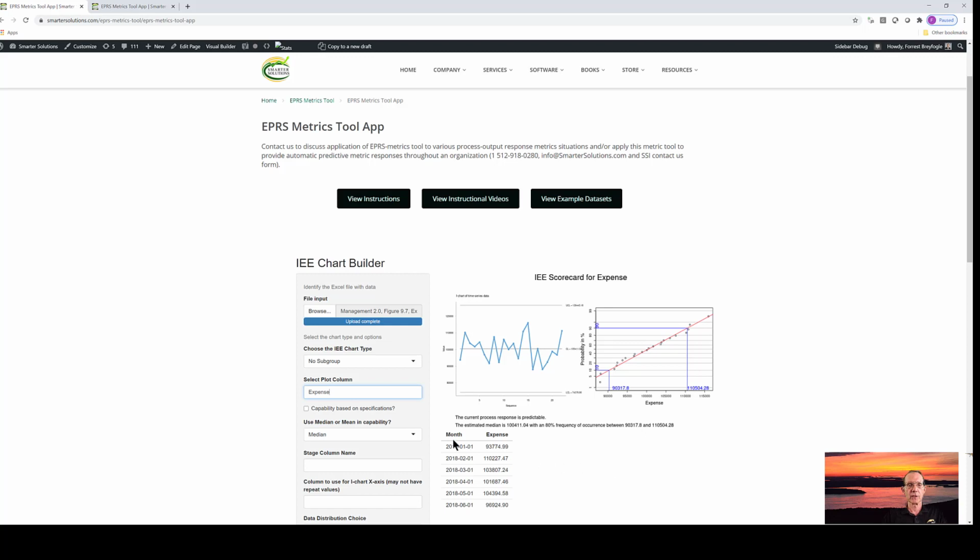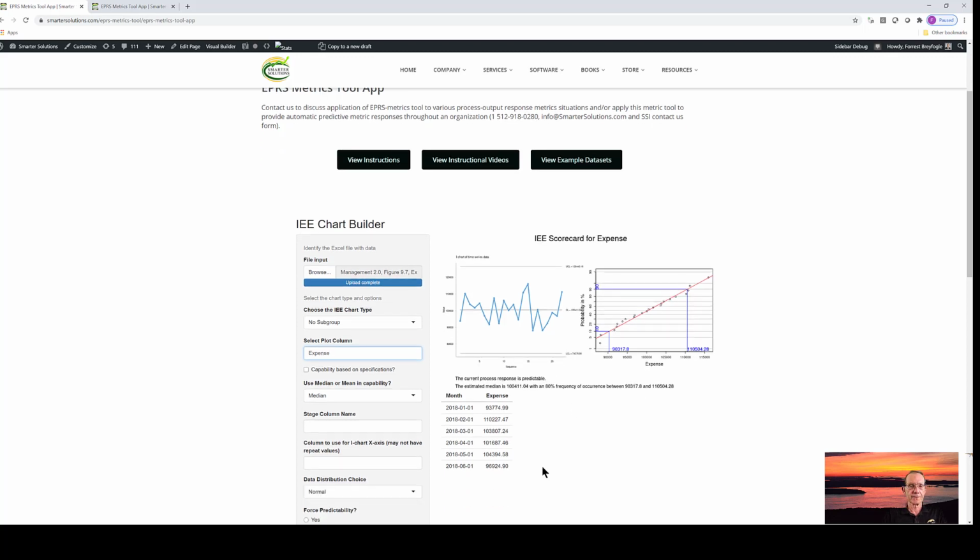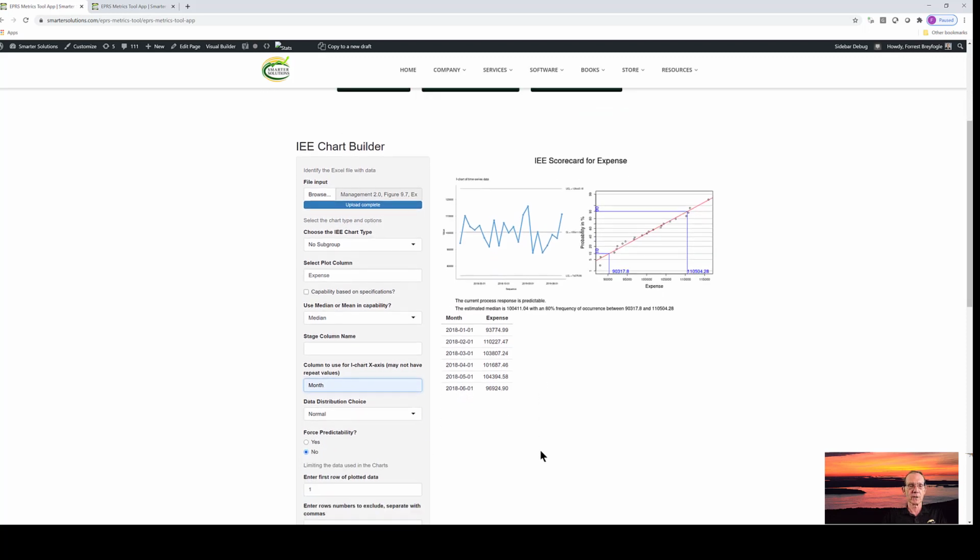So that's really good. Since we don't have a specification, what it's reporting down here is the median value and the 80% frequency of occurrence of values that we have in this region of stability, because right now we have a region of stability, so it's considered to be a stable process. Okay, so now we can go in and add an x-axis to that, which is months. So now it puts months for us.